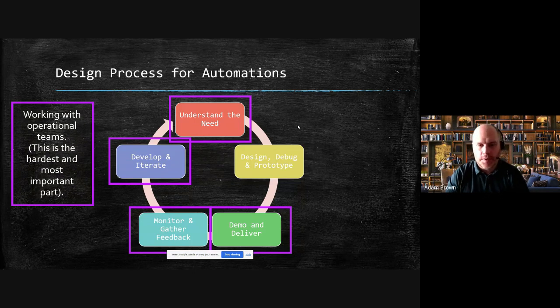So I thought this model was helpful in pulling apart the pieces of the process and then differentiating between the piece you get to do by yourself at your screen versus the piece that requires change management and communication and compromise.